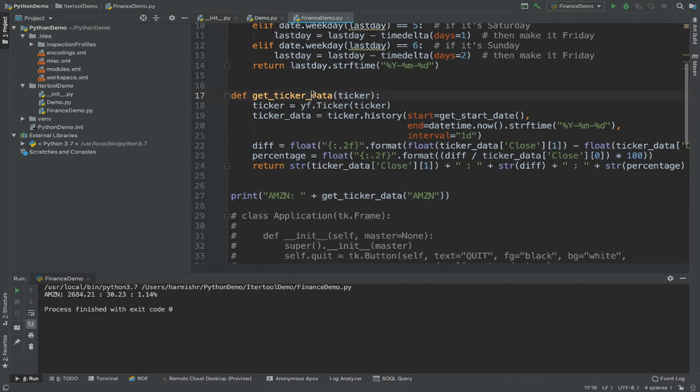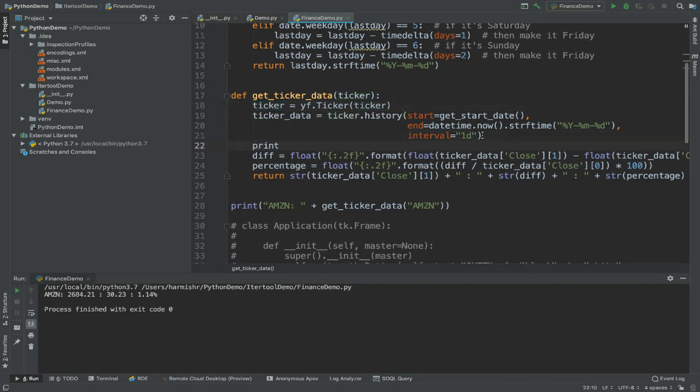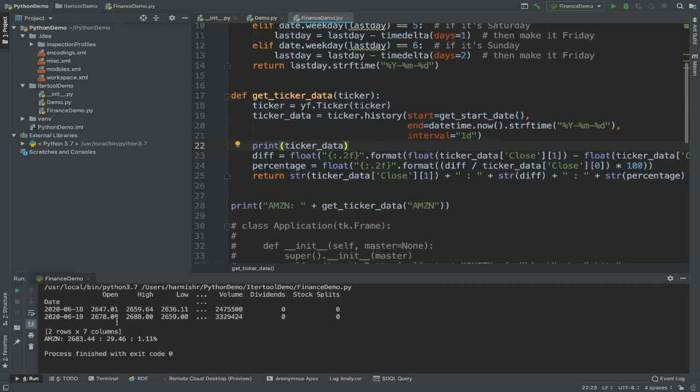This is a method which takes the ticker and creates a ticker object. Then we get the history from that ticker object. Let's see how the history is represented. Let's try to print that. Here you can see, this is the history: what is the date, what is the open count, what is the high, what is the low. Then we have the close count as well.